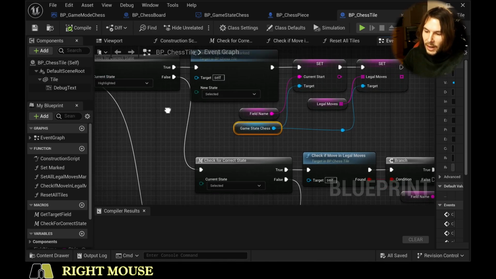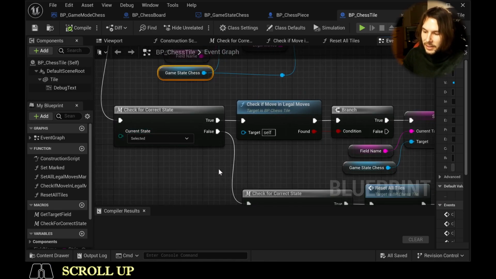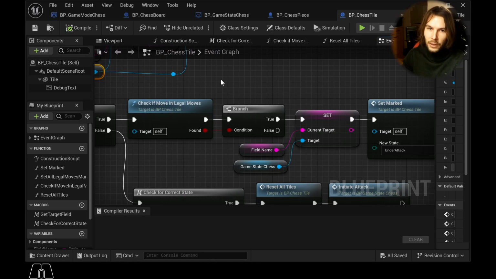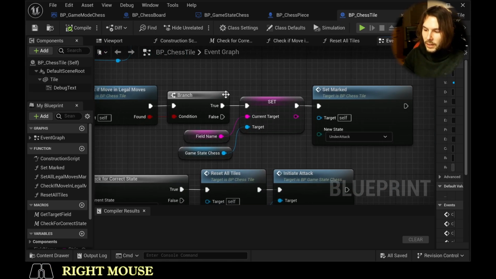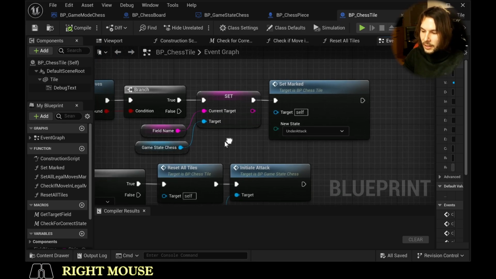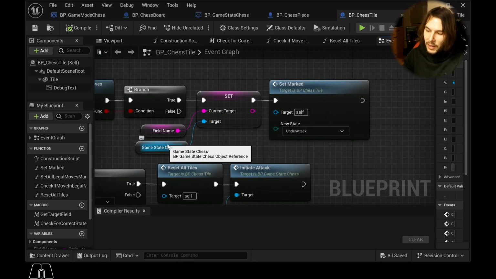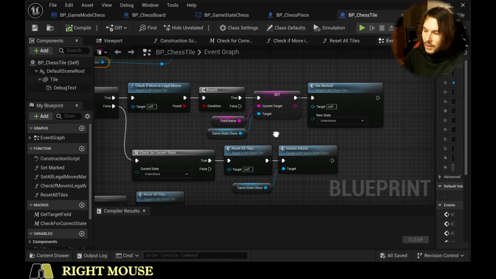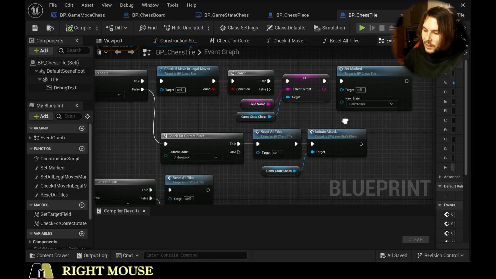If we don't have a highlighted state here, it could be selected. If it is selected, we just check if the move is actually in the legal moves. So we just check if our target field is included in the legal moves. If we found it, you can see that here, we just set our current target to the field name of the chess tile we currently clicked on, and that will be done also in the game state chess, and then set this chess tile to be under attack as our state, so it turns from green to red now.